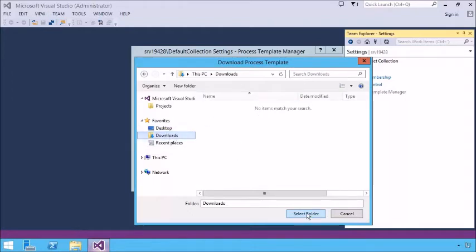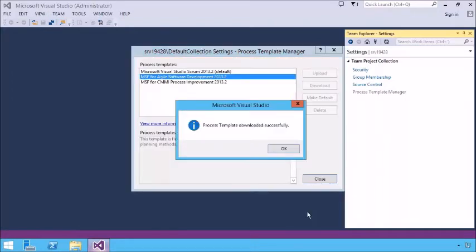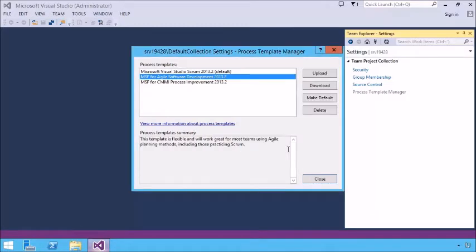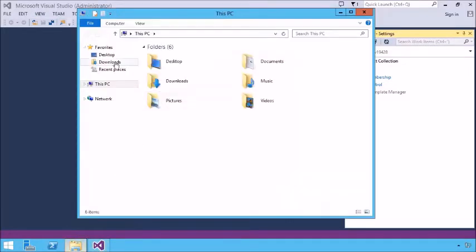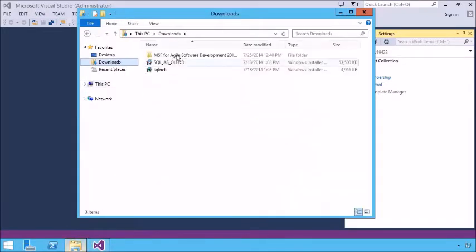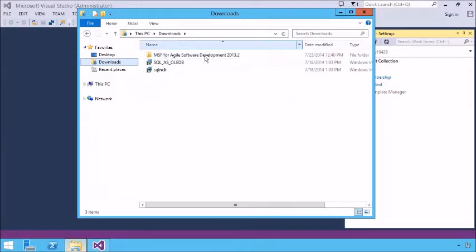We'll drop it right in the Downloads folder. We simply select the folder, and the process template downloaded successfully. Now let's go take a look at what's involved in a process template. Let's open it up, and I'm going to the Downloads location, and you'll see that we have the MSF for Agile Software Development process template here.